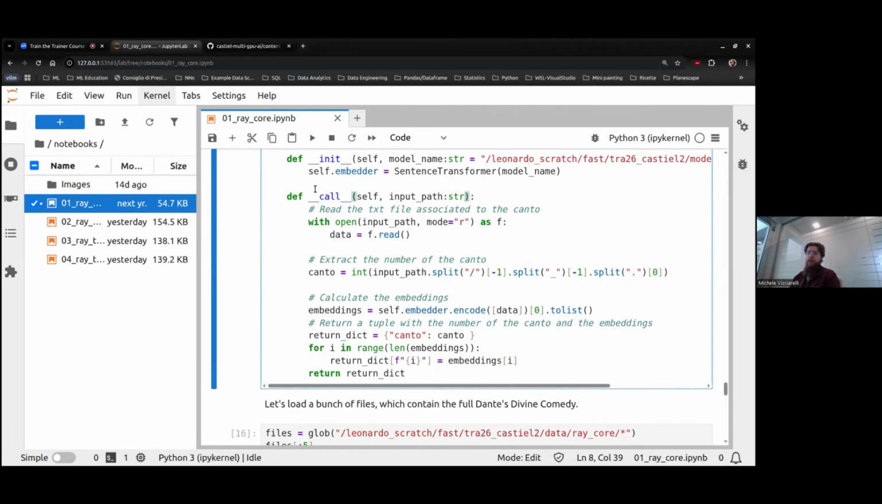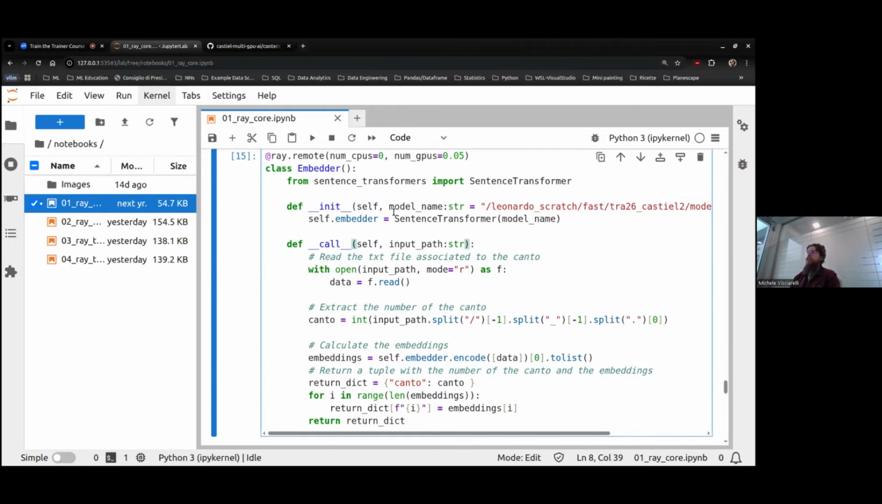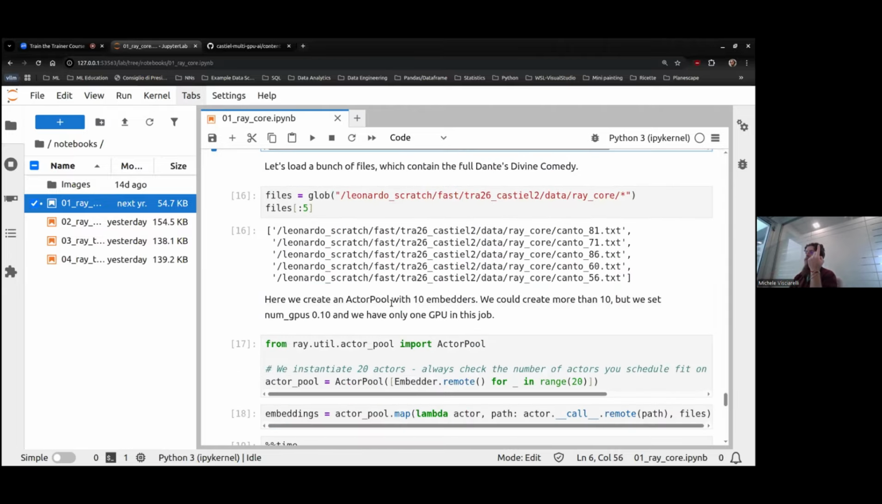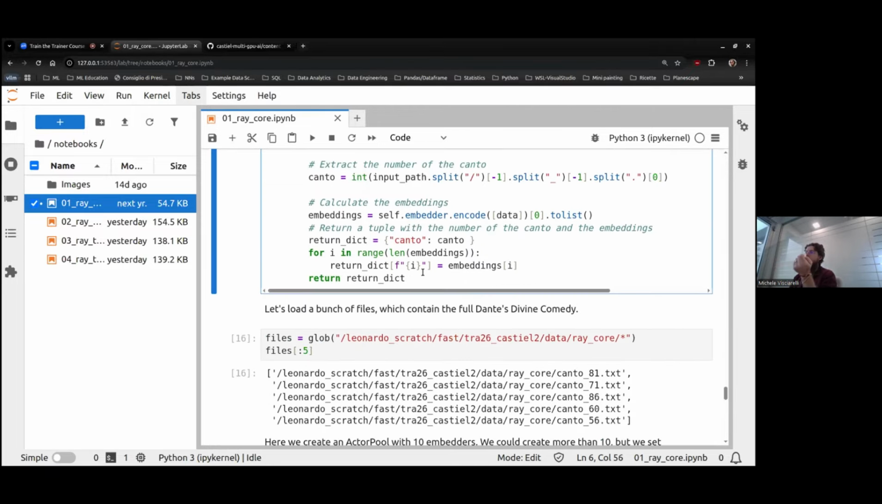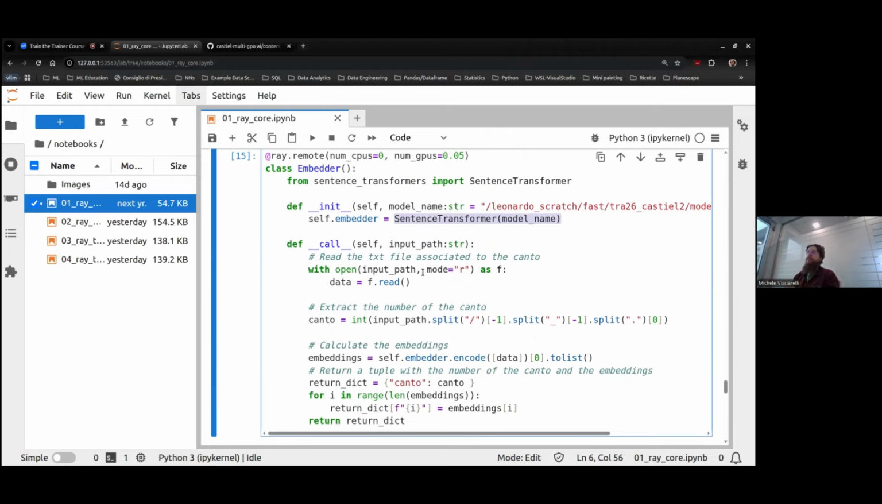Why do we use an actor and not a task? Because the sentence transformer is quite expensive, and we want to load it just once, right? And reuse it for many files. So this is a situation in which we will have just one actor, in this case, that will have some function calls in parallel, as you will see.